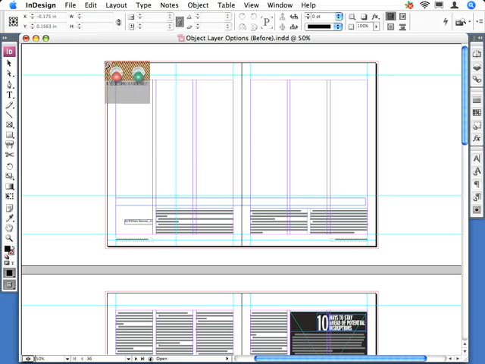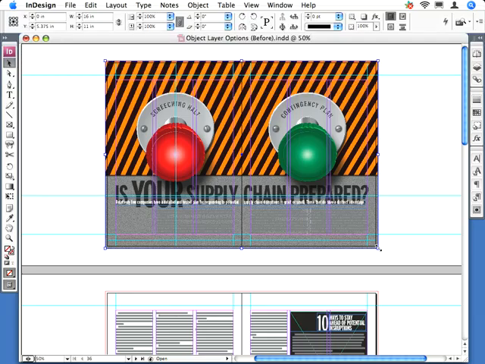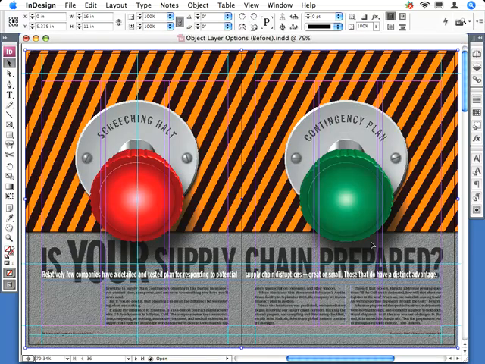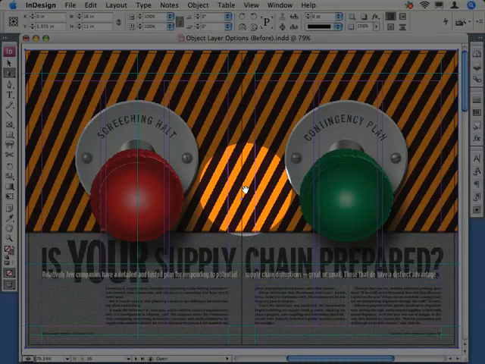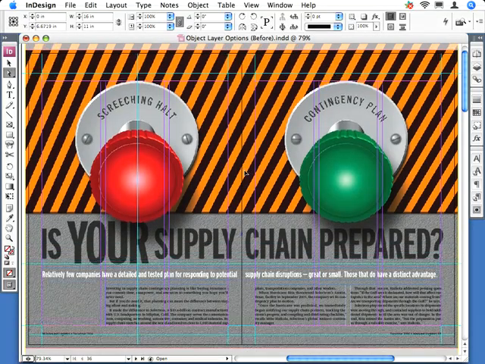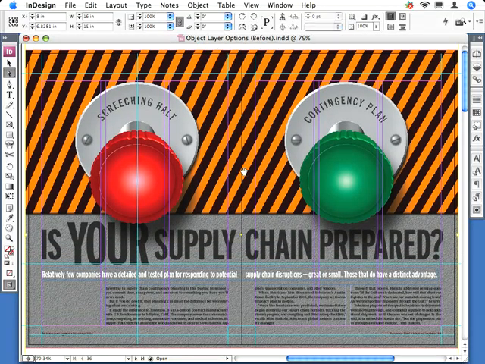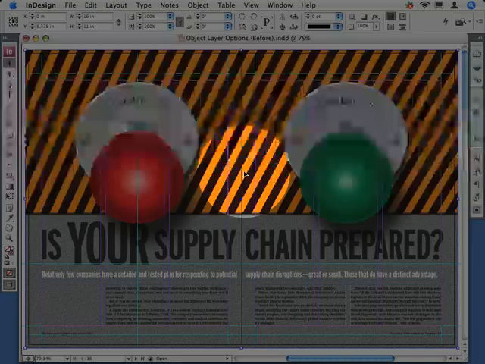I'll drag out a graphic frame that covers my entire spread, and the image is placed. I just need to reposition the art in the frame. Another great new feature in CS3 is that I can just double-click the frame to switch to the Direct Selection tool, then move the image up inside the frame. Double-clicking again returns me to the Selection tool.